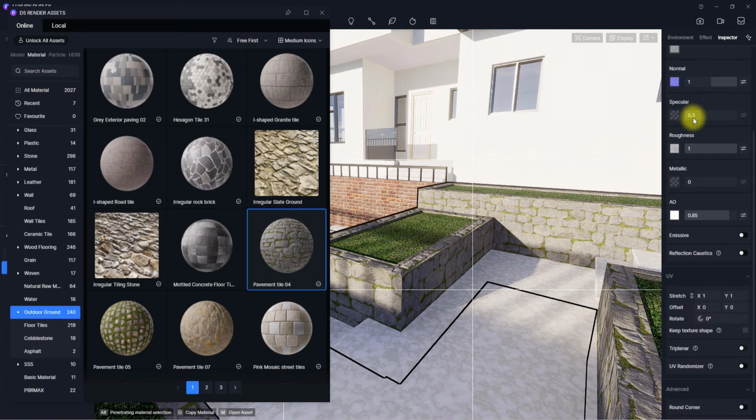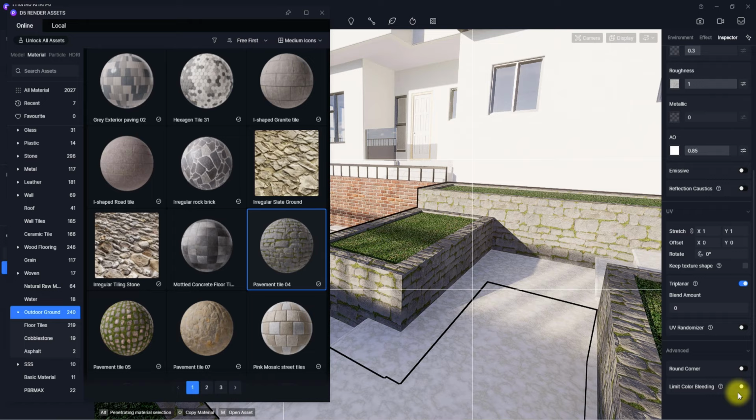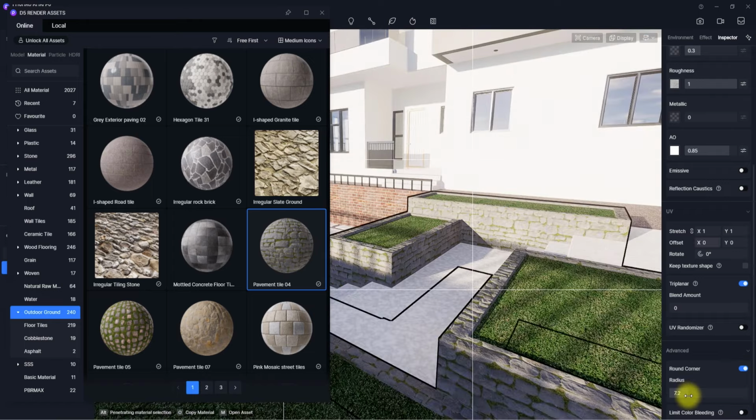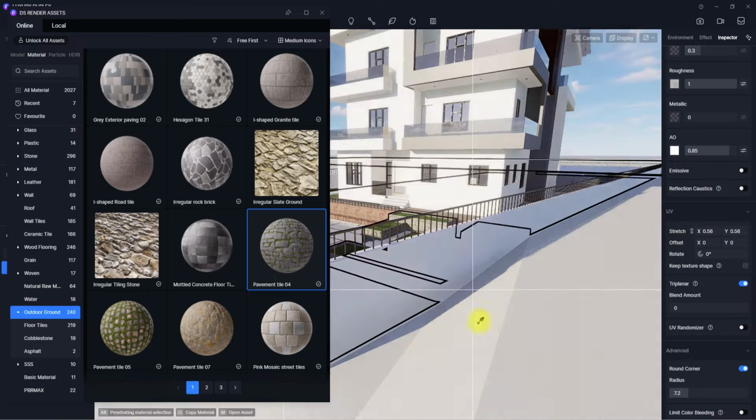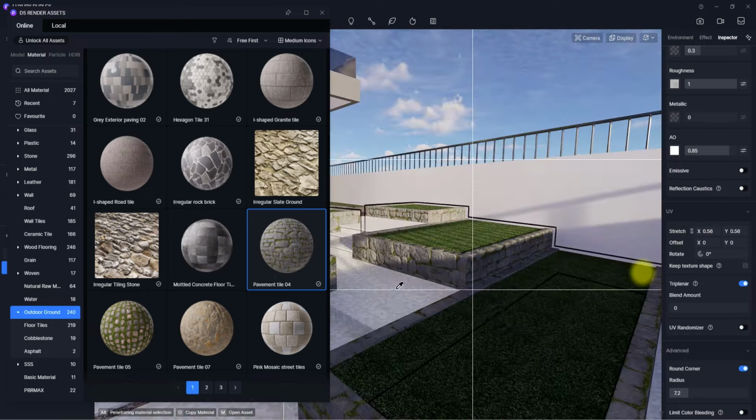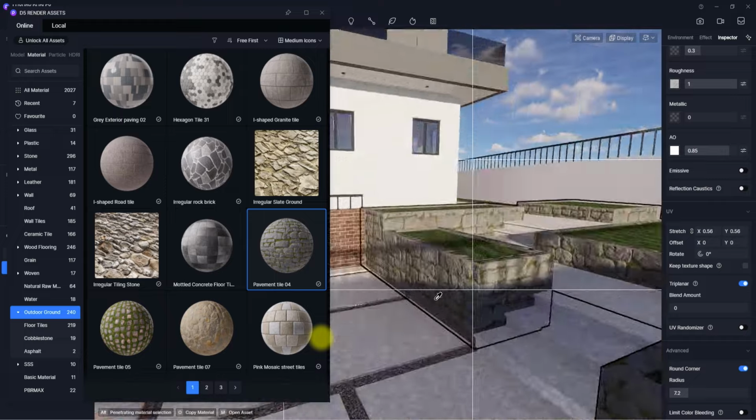Then I'm just going to turn on this triplanar setting, I'm going to turn on this round corner setting, and I'm going to increase the radius this time around. Then I'm now going to reduce the value to increase the scale. So I think this is sufficient. So as you can see how this looks, and I think it actually looks good.